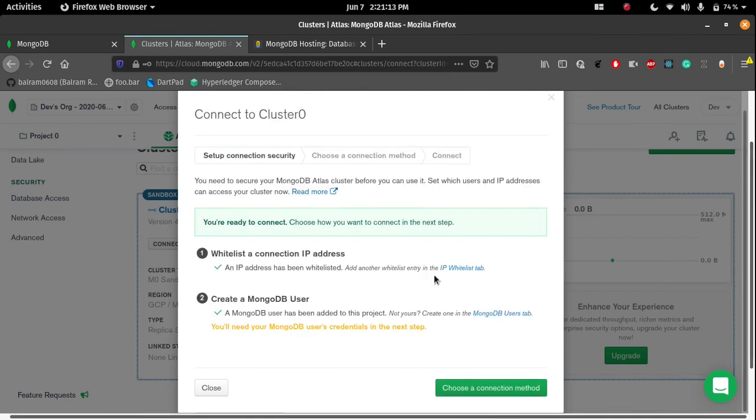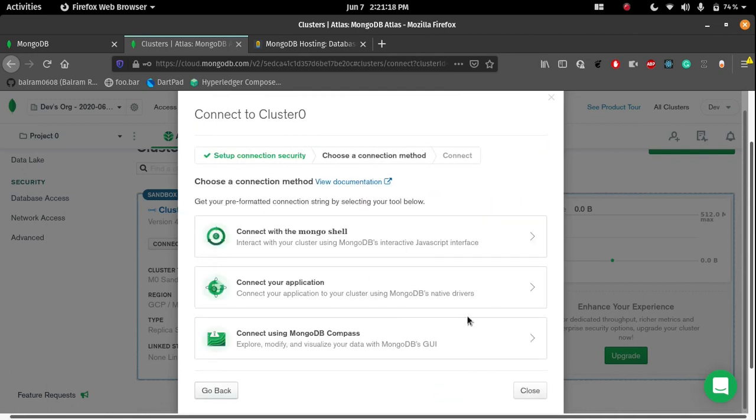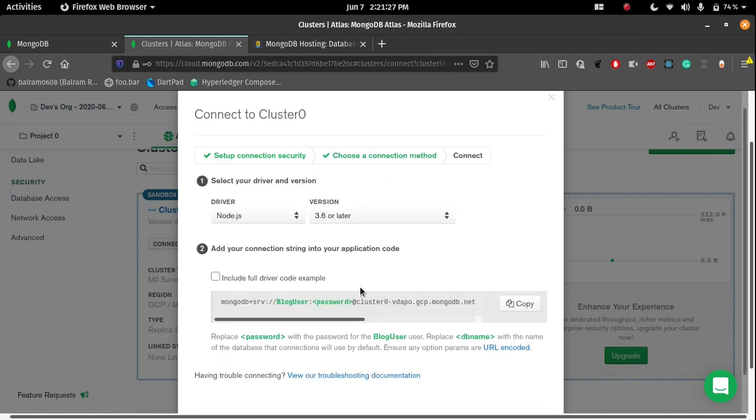On choose a connection method, we will choose the second option because we have to connect our MongoDB database to our Node.js application. After clicking it, there are several options like driver and version. We are using Node.js, and the Node.js version is 3.6 or later. The second parameter is the connection string. Let's copy it first. Using this string or URL, we will connect our Node.js application to our MongoDB server.